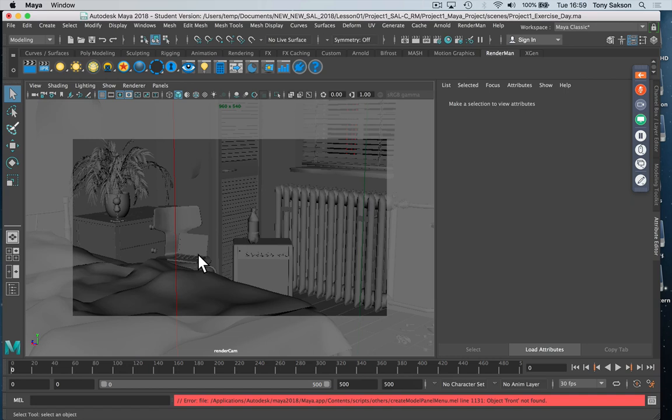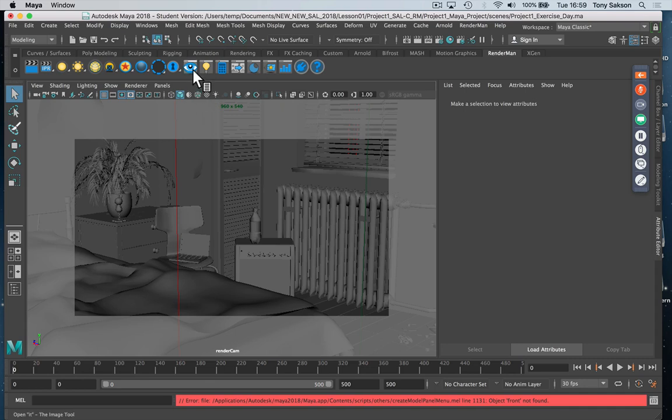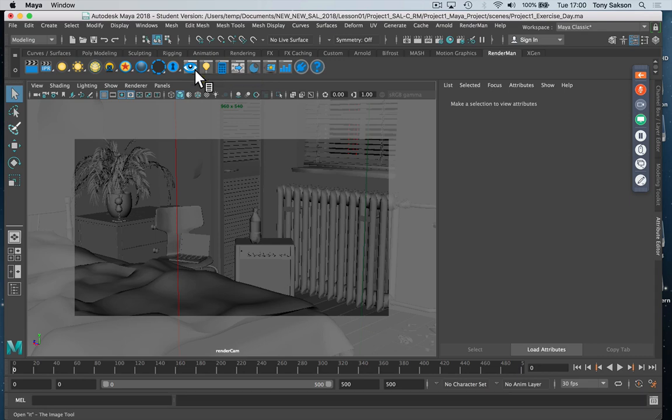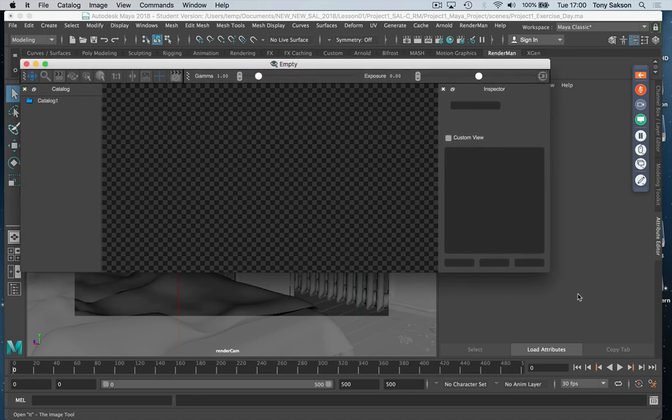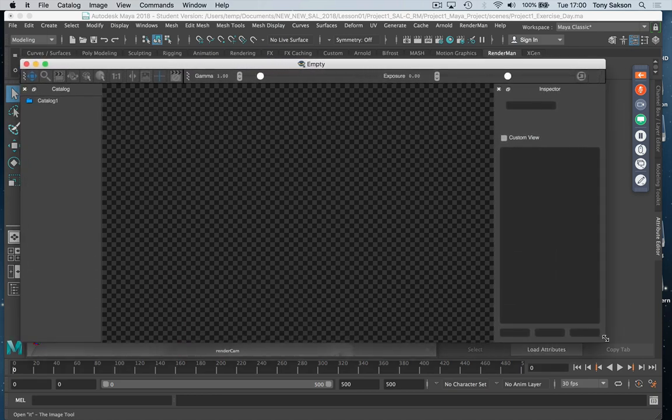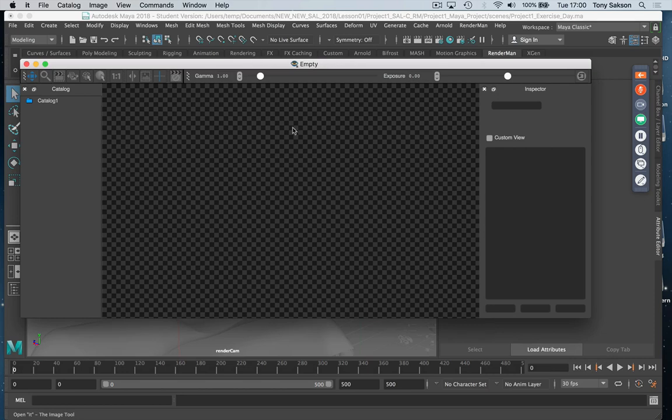So now, how do I start this process? First thing you can do is, this little eyeball right here will open the image tool for you. So click on that. Takes a second to load up. There you go. It will say empty. By default, you should get the render area here in the middle, catalog on the left, inspector on the right.